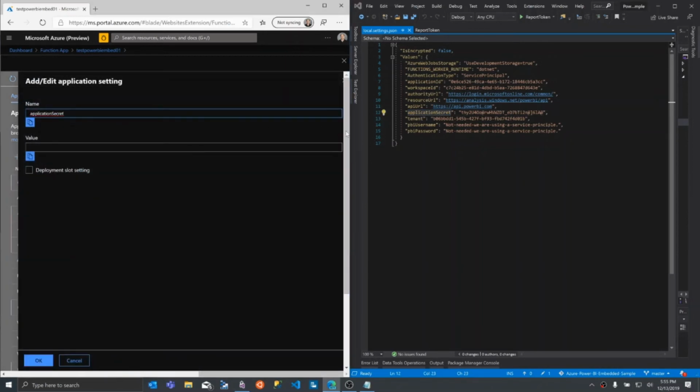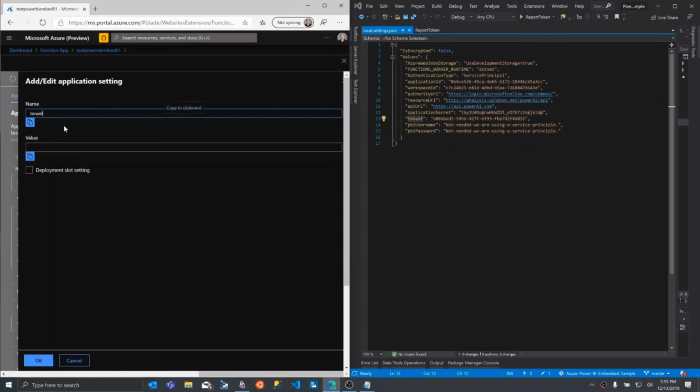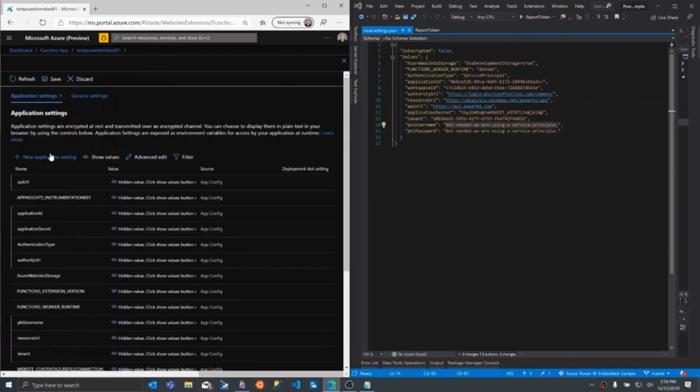So this secret, some people will put this secret in Key Vault, but that's for another discussion. But right now it's being put inside these configuration settings. The last two aren't totally needed, but what happens is there's a check to see if they exist in the code. So we're just going to put them in there as well.